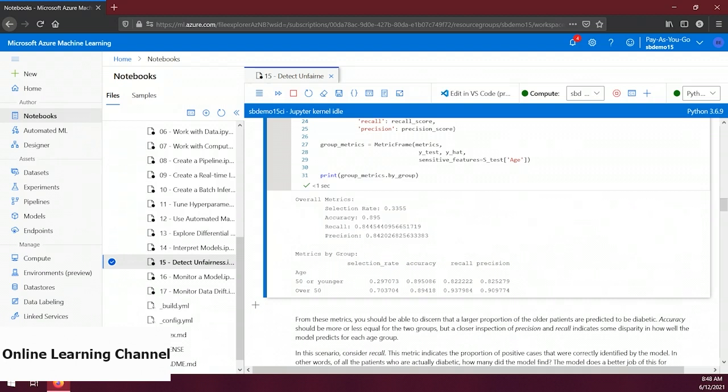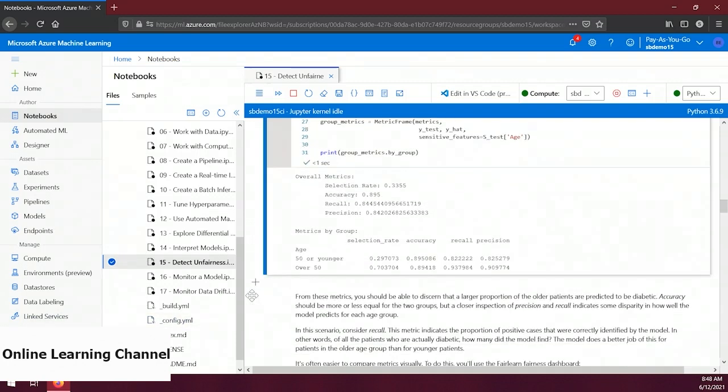The accuracy is pretty equal between the two groups, which is expected, but the recall and precision aren't very close. And that indicates that there's maybe some bias in how the model makes predictions for each age group, because these particular metrics should be more or less the same. But looking at these raw numbers isn't so fun. It's easier if we have some visualization. So let's scroll down to the next code block.